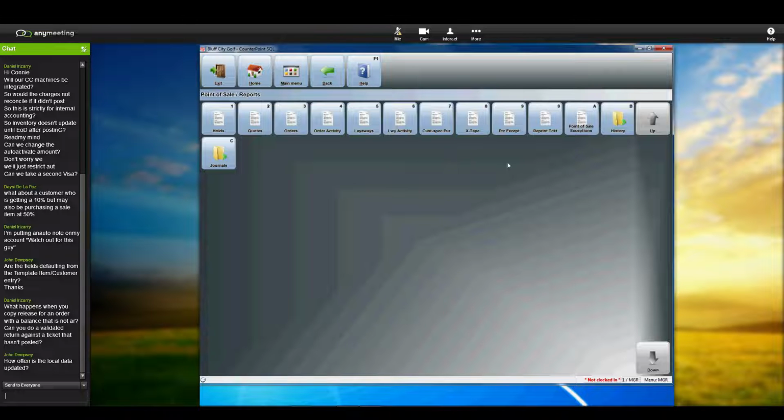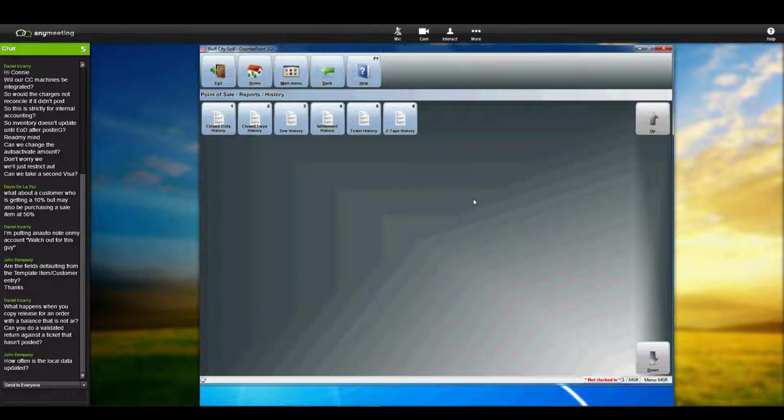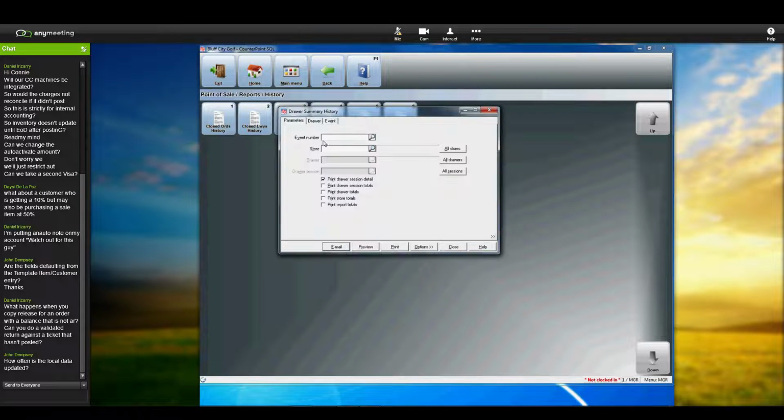Close that. I'm going to go back to history, though. We're still under point of sale reports. And if I go to history and drawer history, I have a lot more options here. I can choose an event number if I want to, but I don't have to. Maybe I want to see store main, all drawers. I don't want anything specific about the drawer. Maybe I just want store totals. This is something that possibly your accountant would want. Wants to see the whole store and the whole store's totals. You could even say all stores and say print store totals, and it'll give you totals for each store.